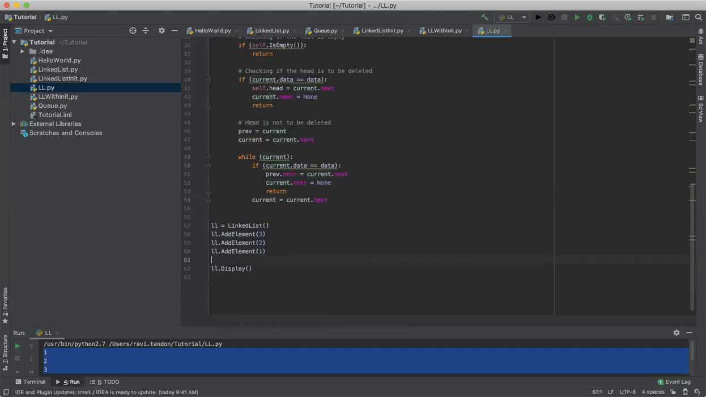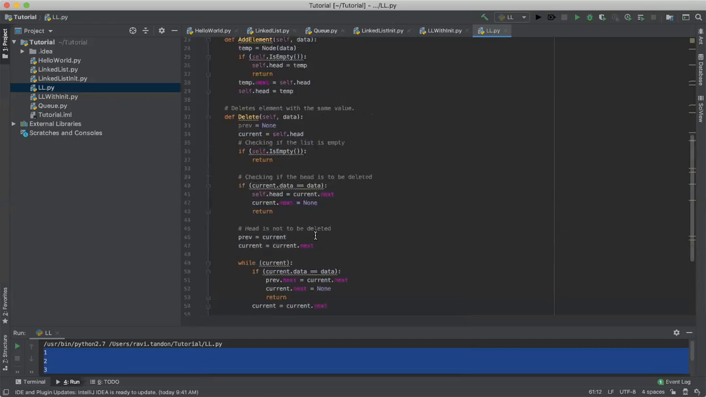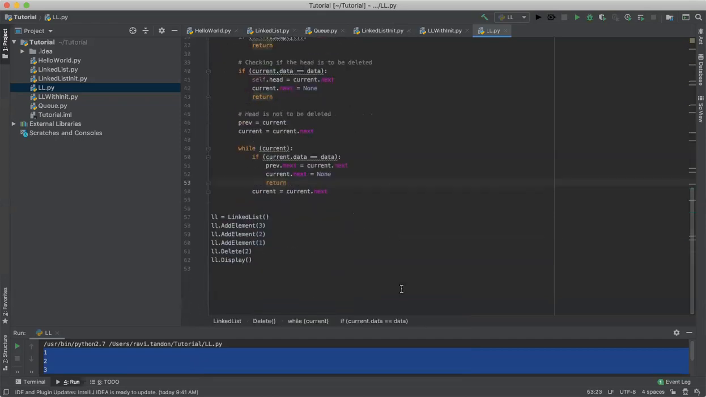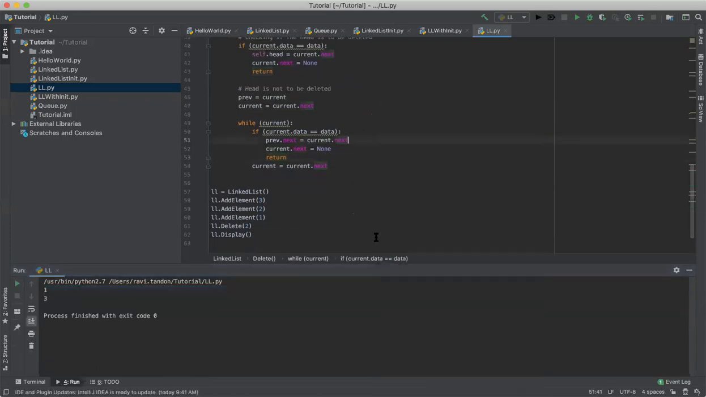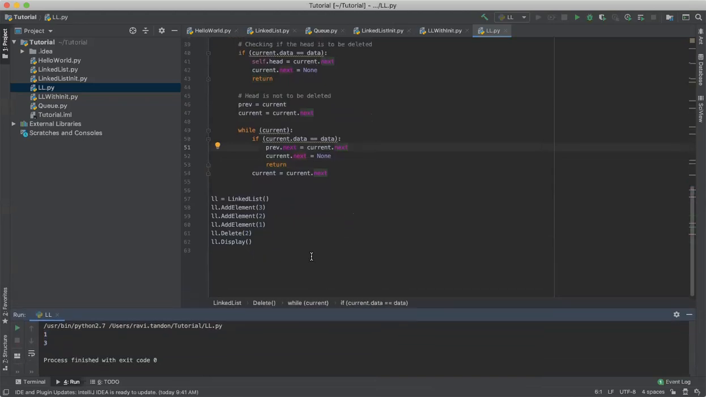So we'll do delete 2. Let's see. Ideally, I hope I haven't missed anything. Ideally, we should see 1 and 3. Okay, then that's fine. Let's try to do something with 1 and see if this works. Okay, 3.